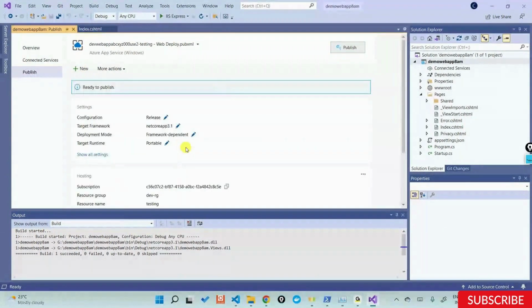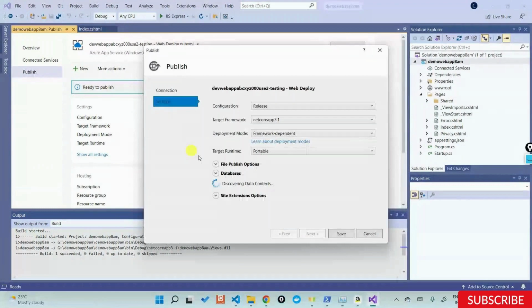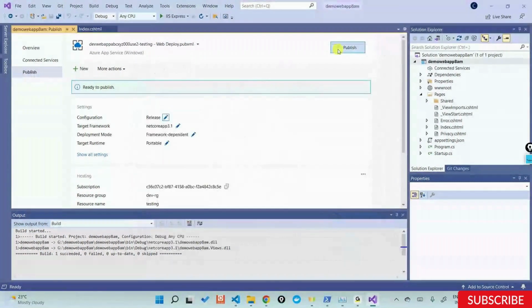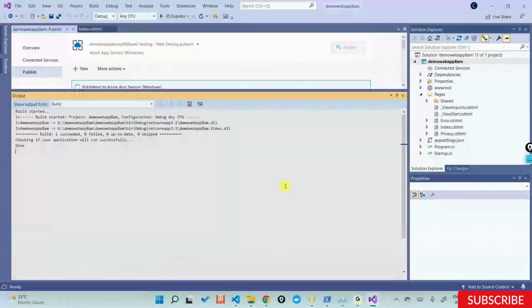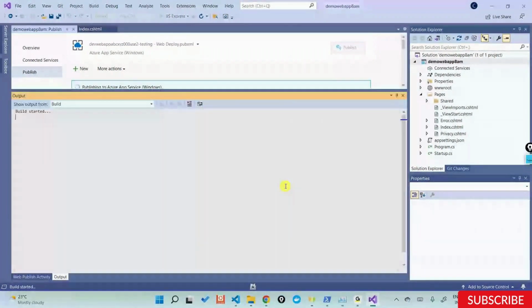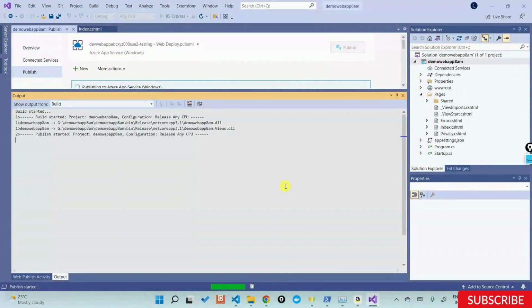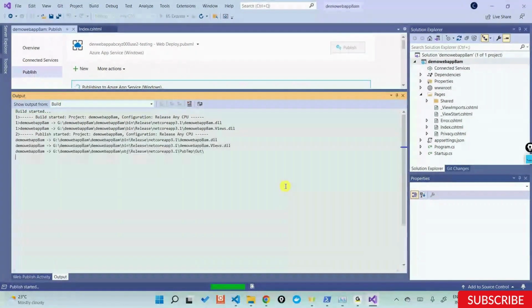And I'll edit this release. And I'll just go ahead and say remove additional files at the destination. This is something that I'm just doing for sanity. And I'll publish this out. So it's now doing the build and now publishing it out. And the publish is now happening on the deployment slot and not the actual web app.